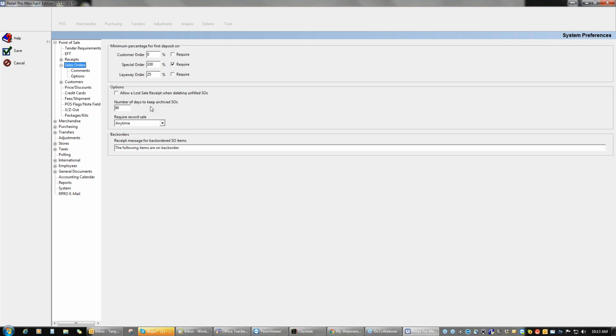Now, at the time that you create the sales order and the customer comes in to pick it up, so you've ordered it, taken their deposit, ordered it from the vendor, received it from the vendor, and called the customer, and the customer comes in to pick it up, you're going to do something we call record the sale.